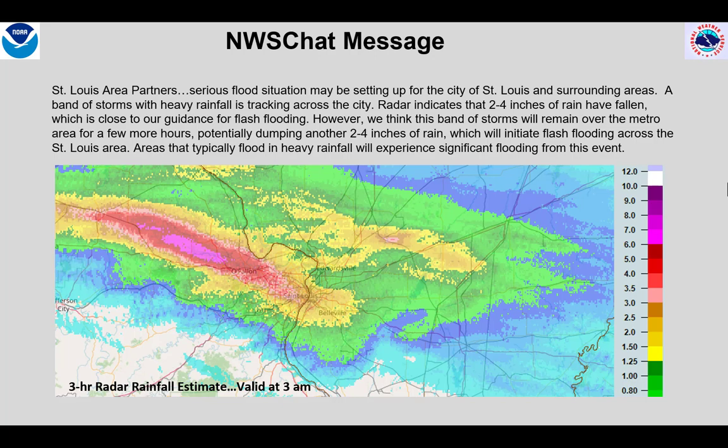metro area. I could include a graphic through Slack that shows a radar animation, or perhaps a radar rainfall estimate, highlighting the threat. In addition to this, if it's possible to call key partners at 3 in the morning, that would be a good idea as well to reflect on the potential seriousness of this situation. Direct calls, messages, graphics are all options for downscaled threat messaging.